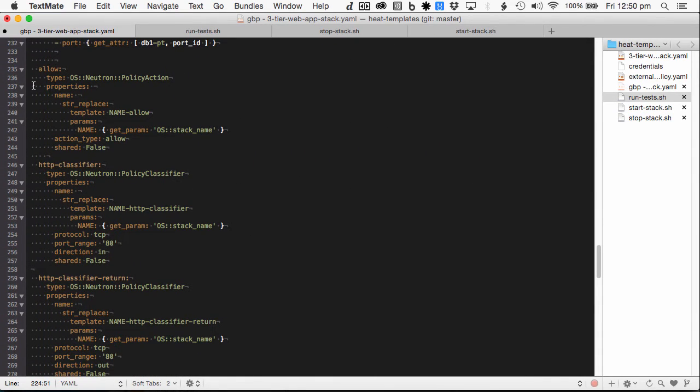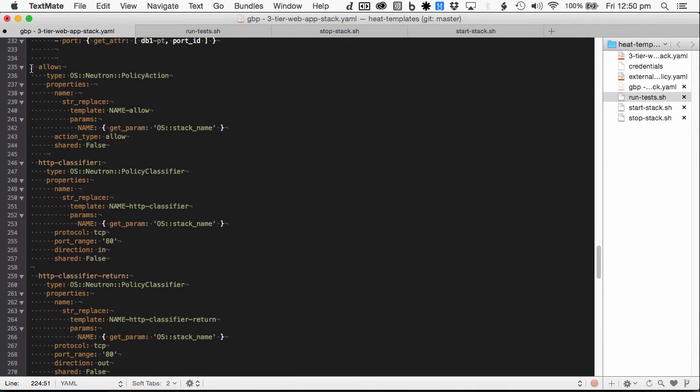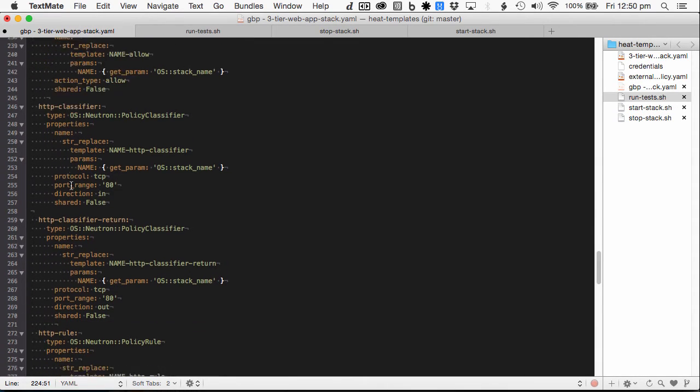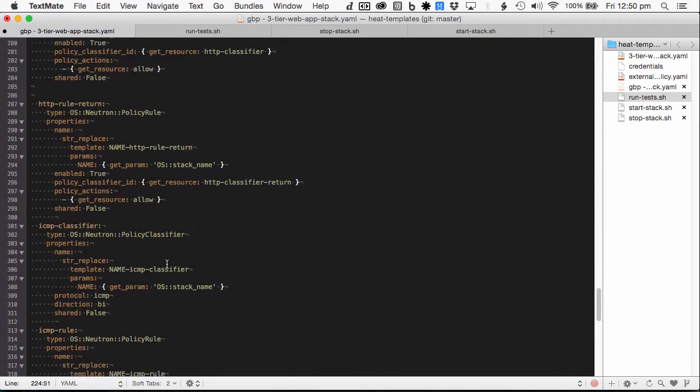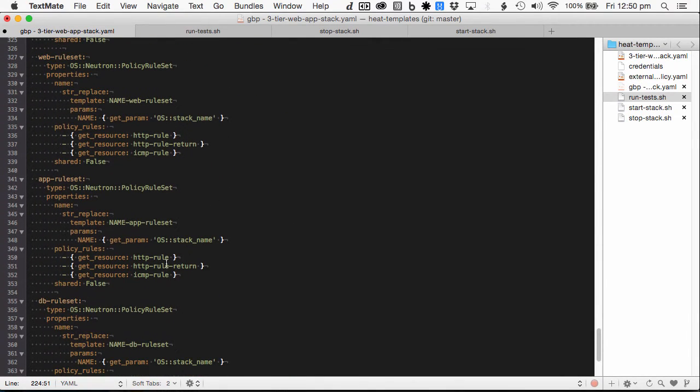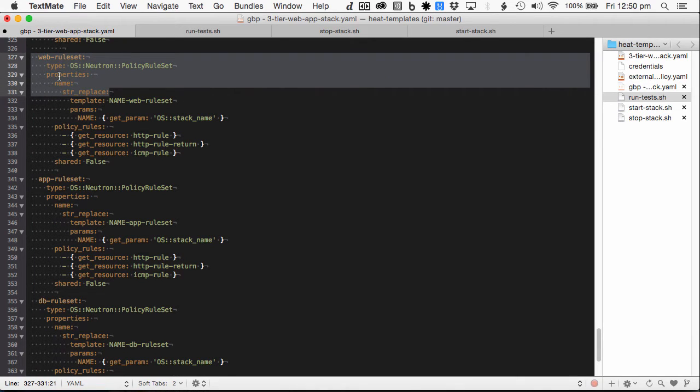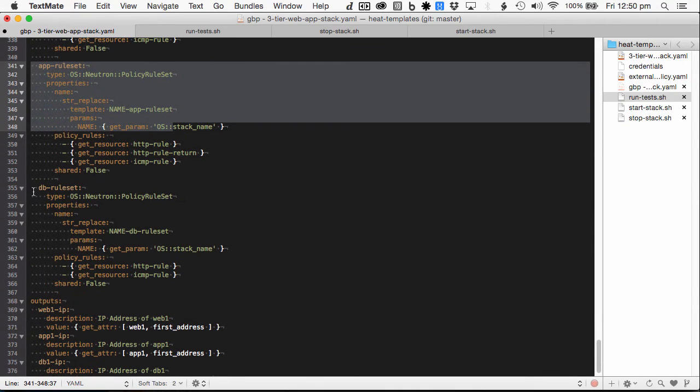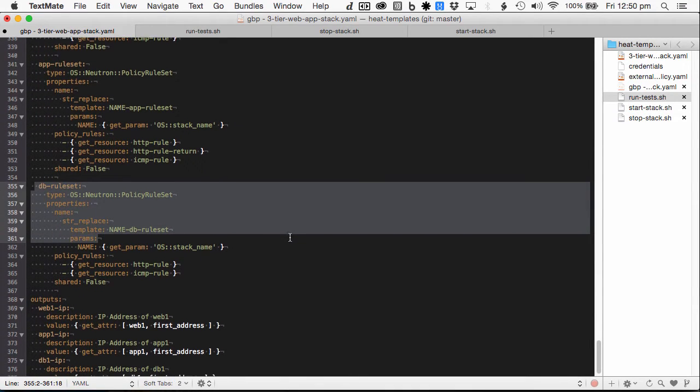And then the final things that this template goes and builds out is all of the policies between those groups. So down here, we're creating the policy classifiers, the policy rules, and the policy rule sets that are going to be referenced by those groups above. So we have a rule set here for the web traffic, a rule set here for the app tier traffic, and a rule set here for the database tier traffic.